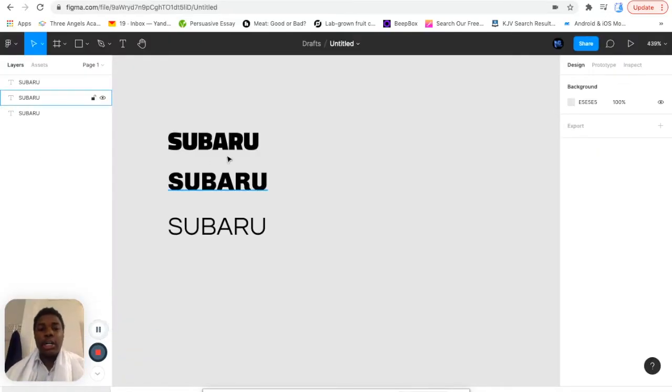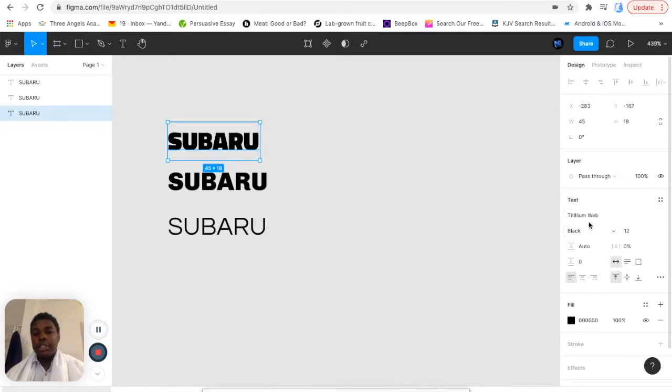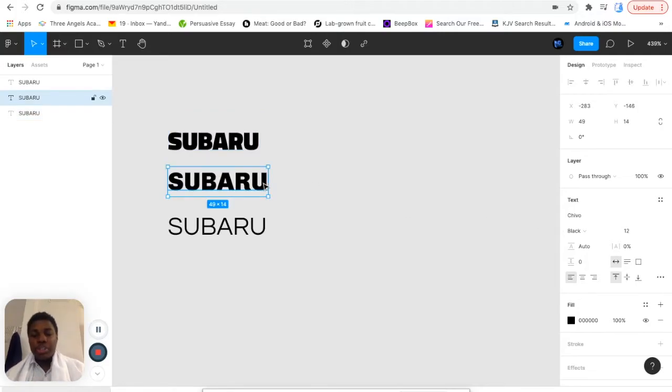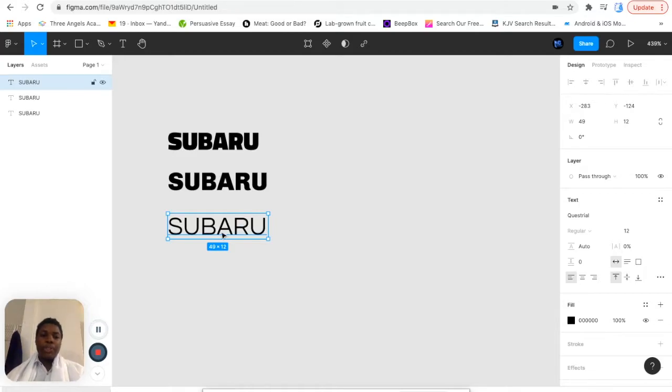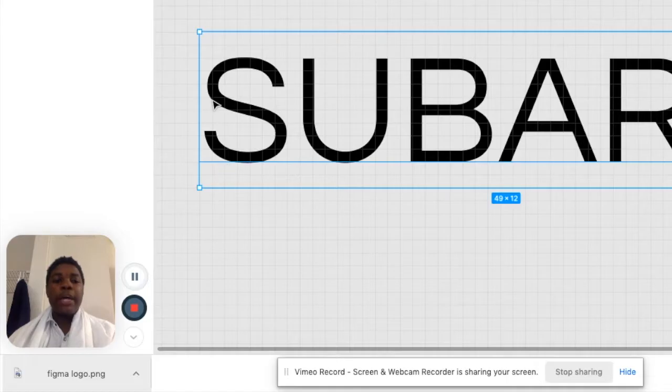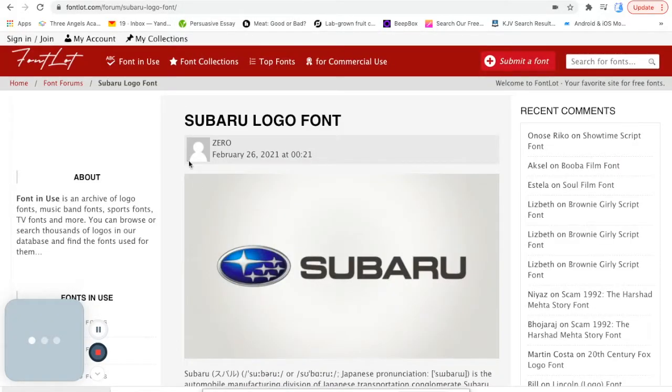Alright, so currently I'm back. I chose a couple of fonts. As you can see right here, the first one I chose was Tiltium Web. The second one that I chose was Chivo. And the third one is Questrial. I chose them because the S is right here. It's a good, decent amount flat.